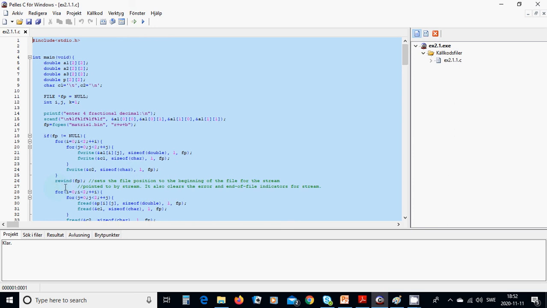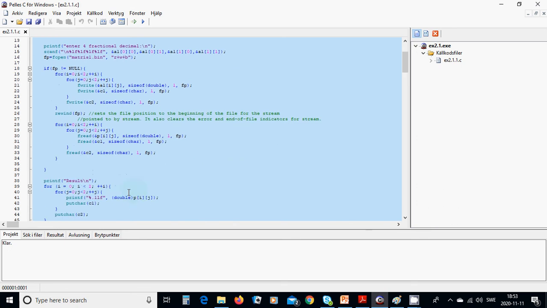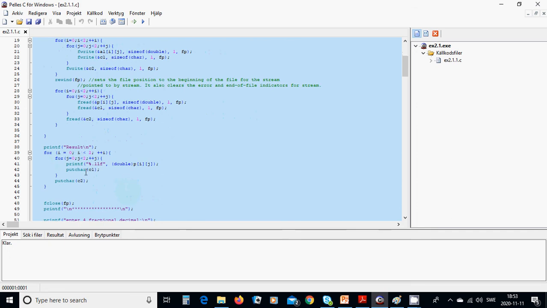And we are going to use rewind fp, which sets the file position to the beginning of the file, and we are going to use fread to read everything in matrix p with sizeof, and we are going to read what is in the file and put it in the p matrix, and we are going to use a tab, and then when we are finished with the row, we are going to go to another row.